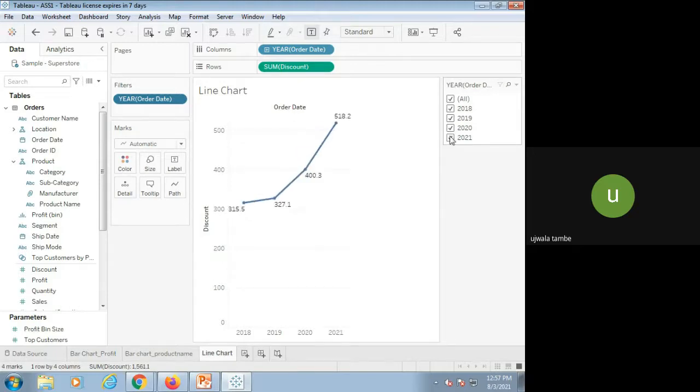So with the help of the filter, we can filter our data depending on the field. Suppose I want data for all these three years. I can click on that particular year and choose the filter. I am going to explain it once more. Just click on the back arrow.